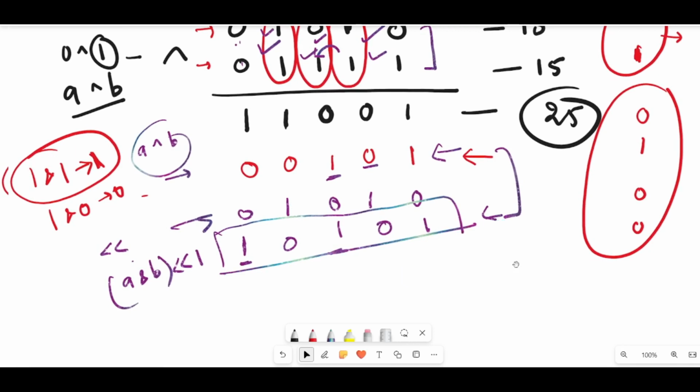Okay, so I don't have 1 here. I have 0 here. So this number left shifted by 1 is going to give me this number. So 1 XOR 0 will give me 1. So let's use another color. 1 0 XOR 0 will give me 0. 1 XOR 1 will give me 0. This or this will give me 0. 0 XOR 1 will give me 1.